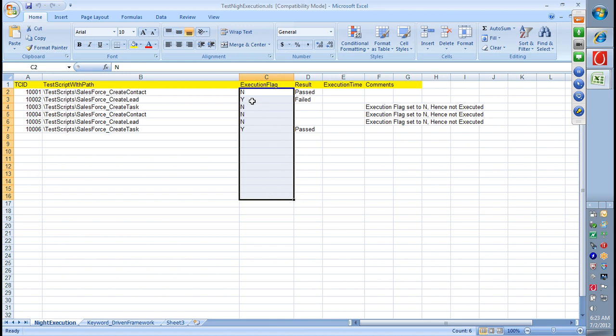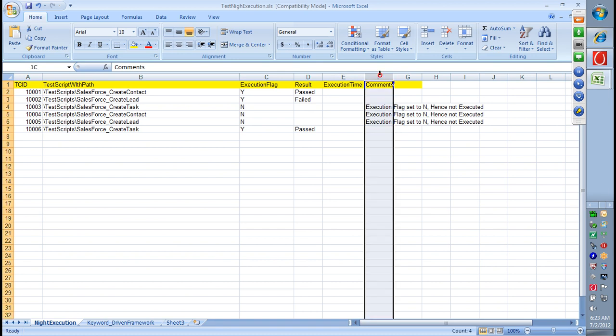At that time, how you can control that is with the help of the execution flag. If you put y, those scripts get executed. If you put n, those scripts don't get executed. The scripts you mark for execution get executed, and the scripts you mark n don't. Then the result, whether passed or failed. Then execution time, how much time it took to execute that test script. Then comments, if there are any comments you can add them here.